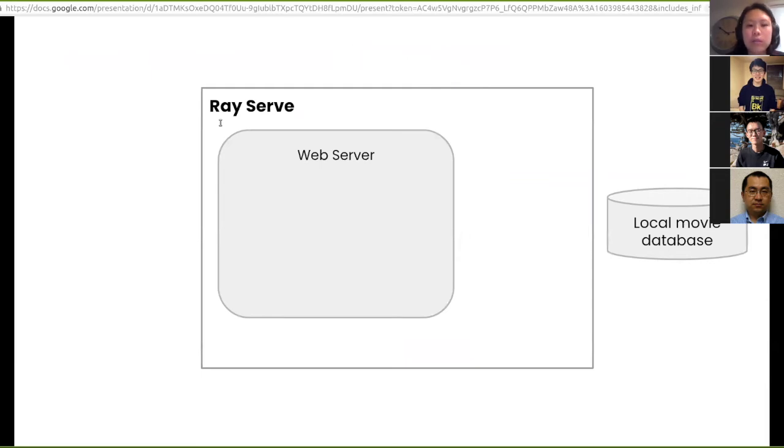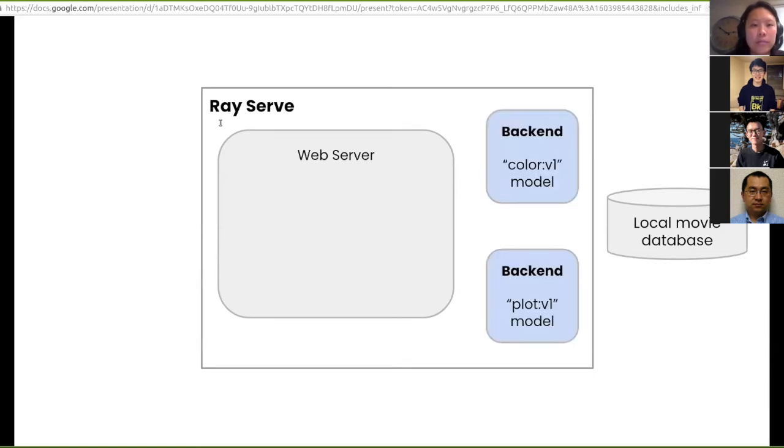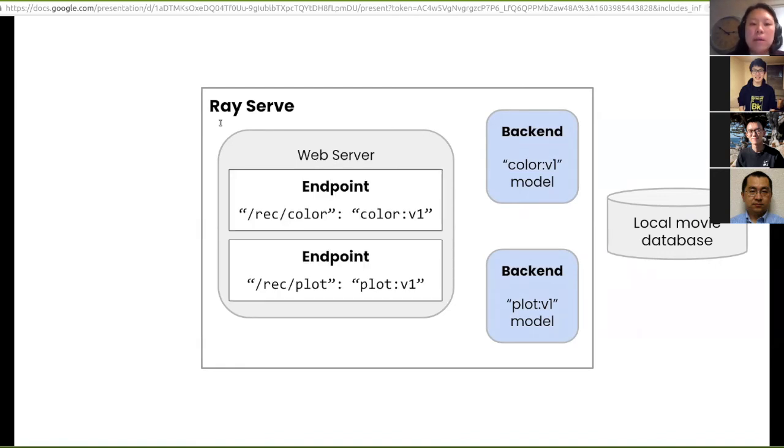Next, we'll use RayServe to deploy our 2 K-nearest neighbors models. At its core, you can think of RayServe as a web server that's backed by Ray, and there are 2 main concepts to understand. There are backends and endpoints. So a backend is an instance or a replica of a model that can be used to process HTTP requests from the web server. And in our case, we're going to start 2 backends, one for color-based recommendations and one for plot. An endpoint is a mapping from the HTTP route to the backend that should serve the request. So for example, we'll have 2 endpoints initially, one for color and one for plot.